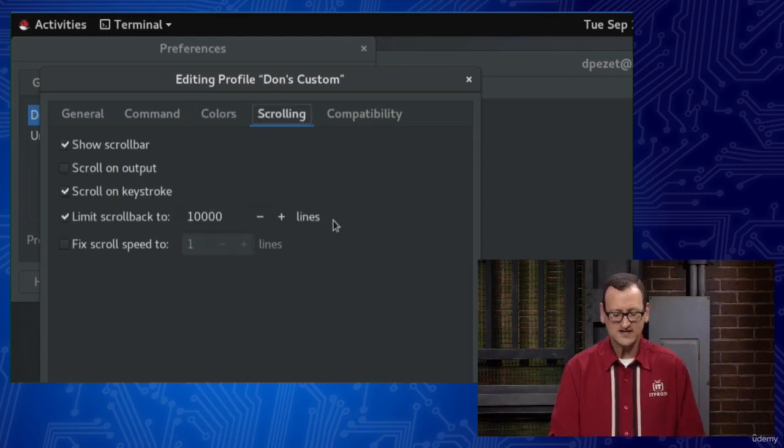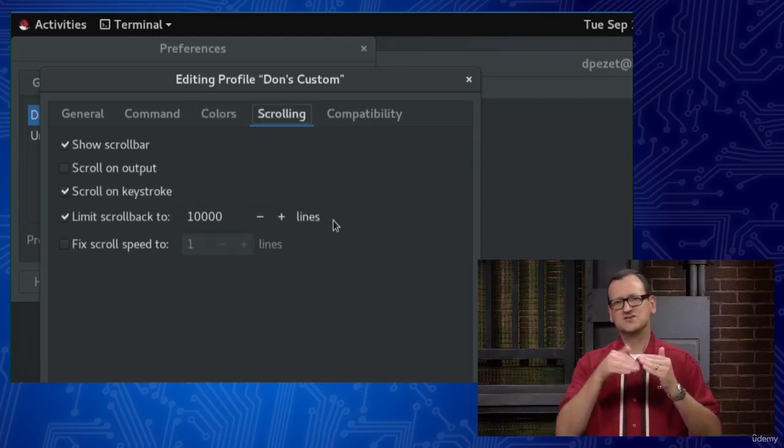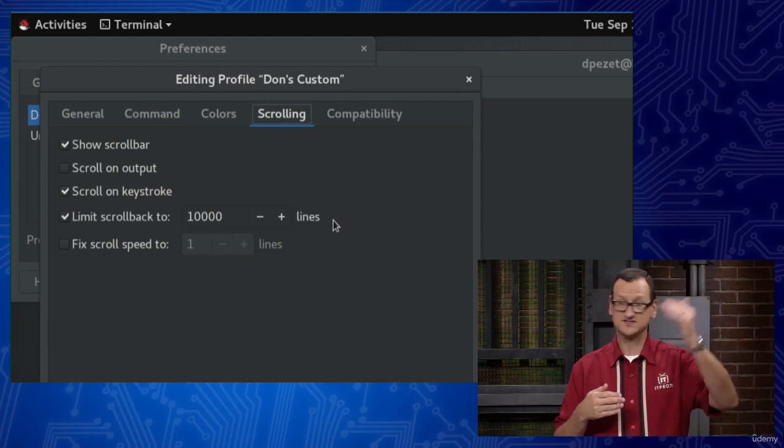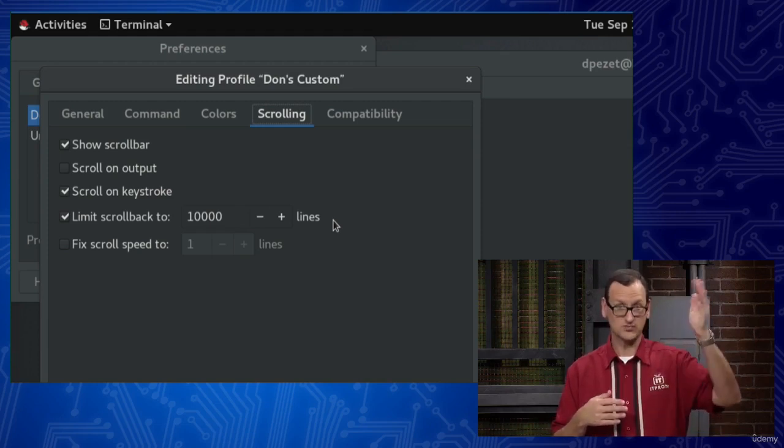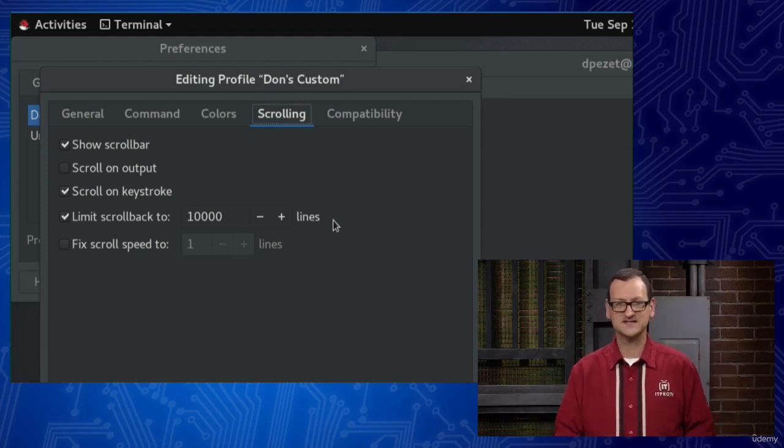Right? The scrolling tab is kind of an important one for me. As you run commands, there's oftentimes where commands will exceed the top row of your screen. It'll scroll off the screen, and you need to be able to scroll back and see it.